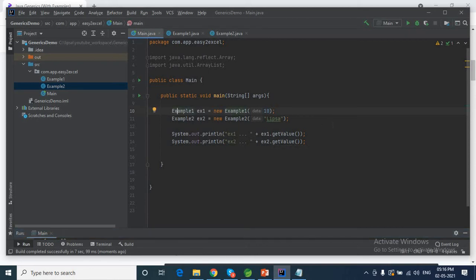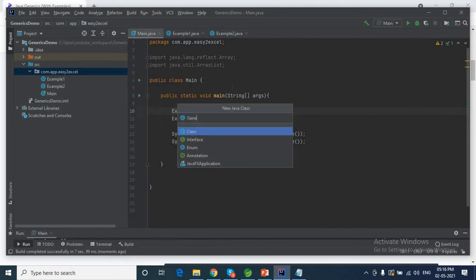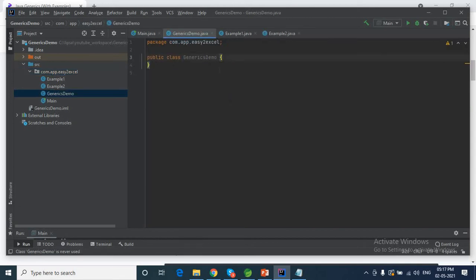I want to do the same operation but with a single class. So I need to create a single generic class and pass different types of data to it. Let me create another class, and I am giving it the name GenericsDemo. To make a class generic we need to add the type parameter in angular brackets, like this. That makes the class generic. This class also has a data of type T, so let me write private T data.